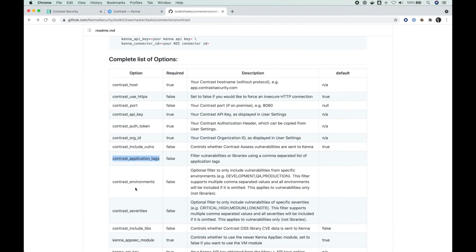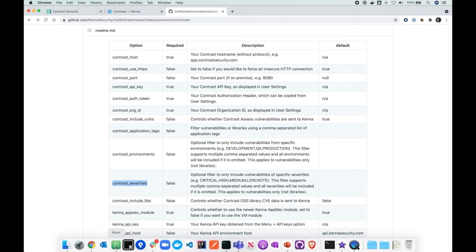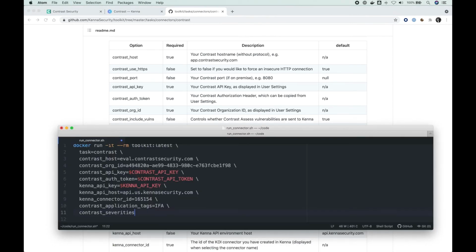You can also specify that you only want to send vulnerabilities from certain environments. For example, you might not want to include things from development, just QA or production, so you can specify that if you wish. You can also limit vulnerabilities based on their severity. I'm going to choose this option here. And this is a comma-separated list of values, so let's put in critical and high.